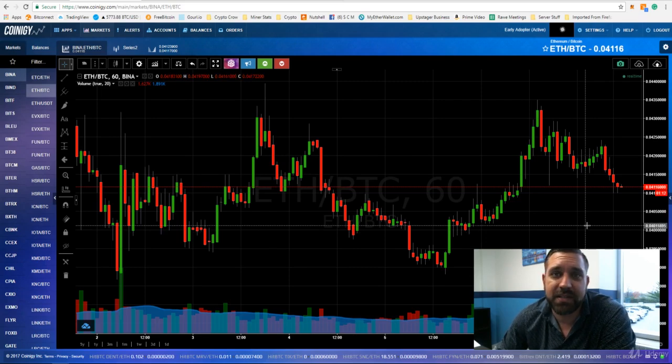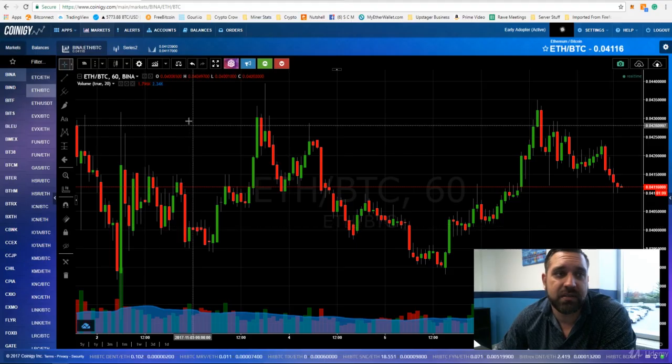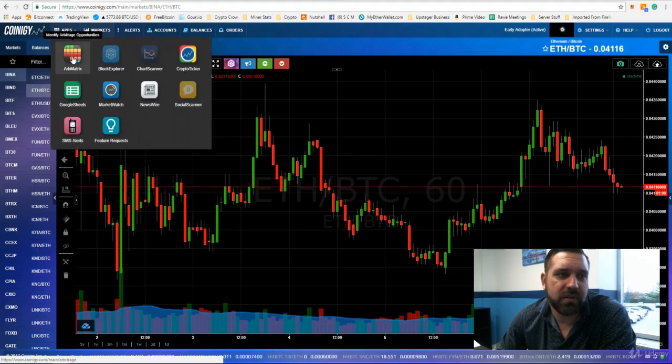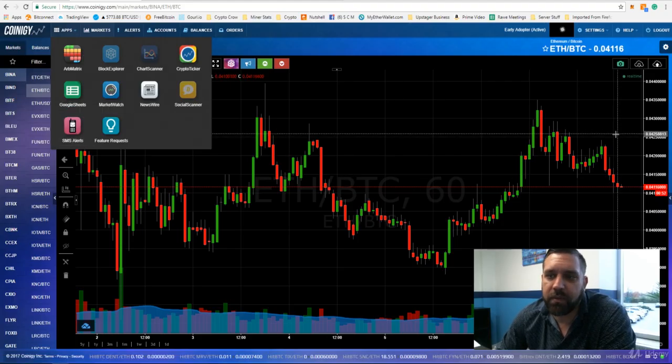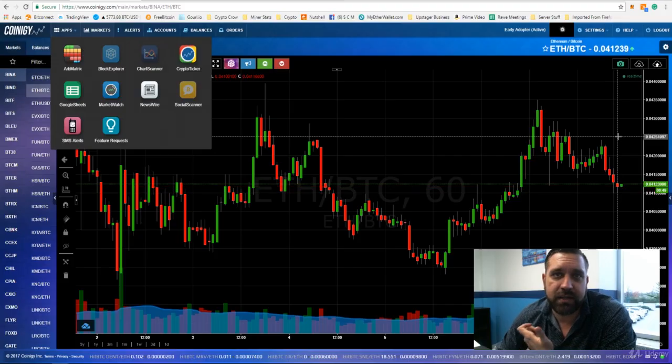That's pretty much it in a nutshell. There's no real big science to it. And there are other things available: there's an arbitrage matrix, the chart scanner is coming through, crypto ticker, Newswire, Market Watch, Google Sheets, and SMS alerts. This is for if I want to be alerted to an order filling or the price reaching a certain point, I want to get a text message letting me know, that sort of thing.